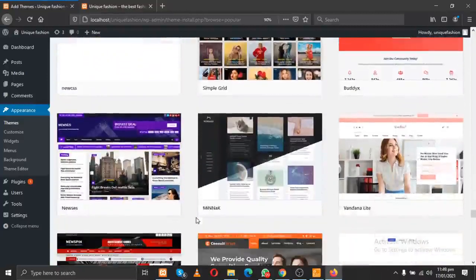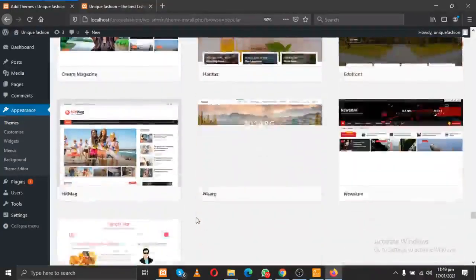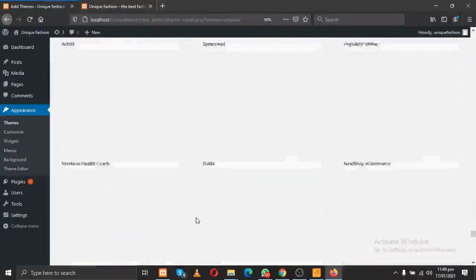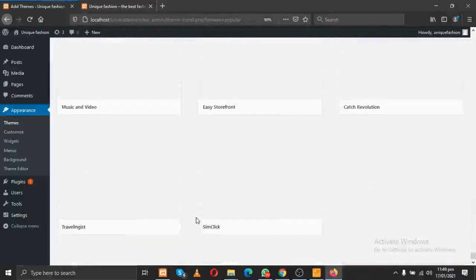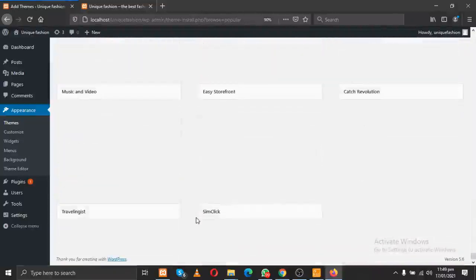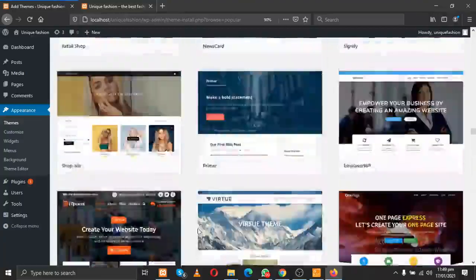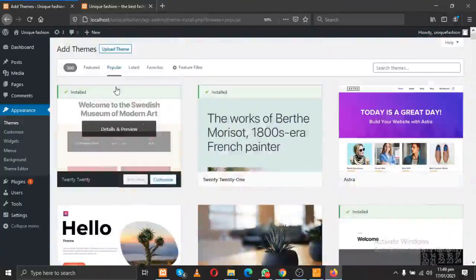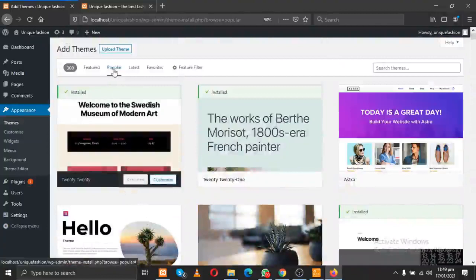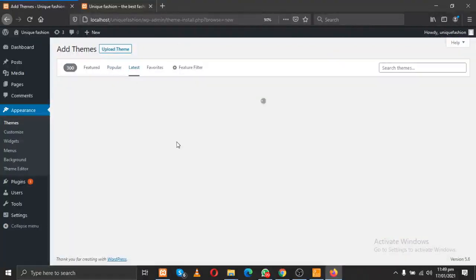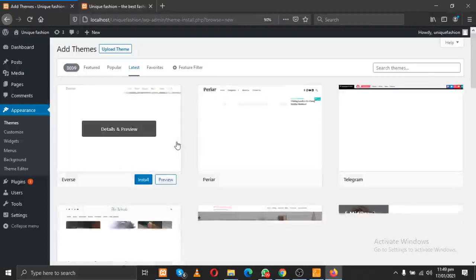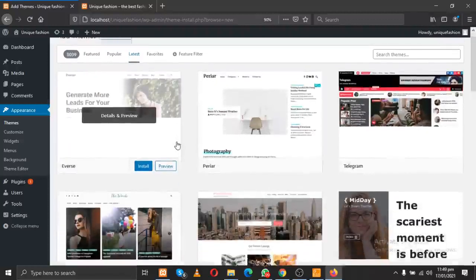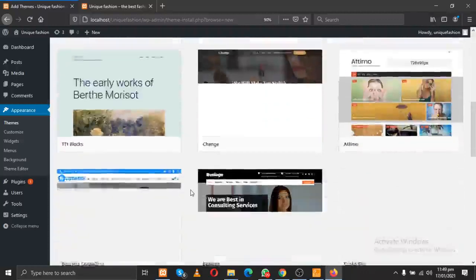We have thousands of them actually. Just keep scrolling, keep seeing the options that are available for you. Do you understand? I think there is still more. It will still load up, because we have a lot of WordPress themes, a lot of them. These are just the popular ones. This is the popular tab. You can still go to the latest tab. These are the latest ones that just came out, and see, literally a lot of them.